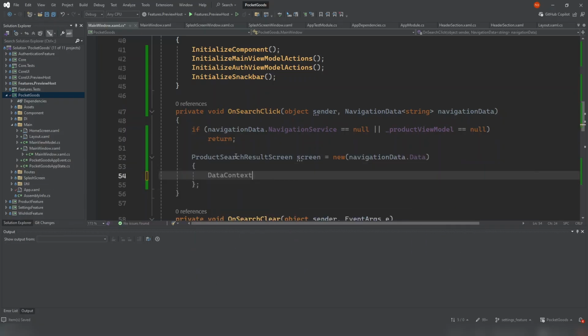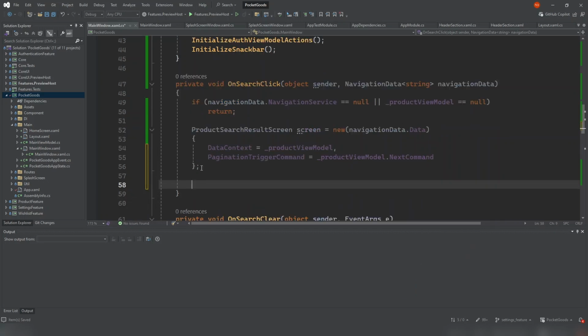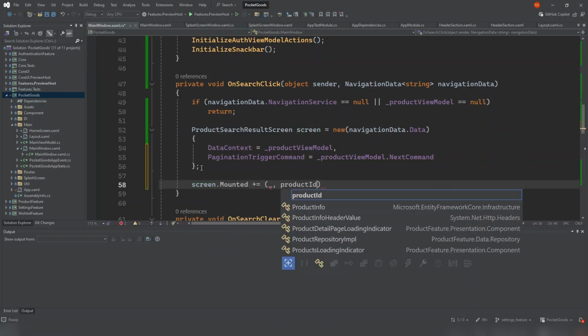Now we have to set the data context to product view model. And for the pagination trigger command, it has to be from the view model next command. Whenever the screen is ready, you can also do, for example, loaded. The second parameter is going to be the product ID.